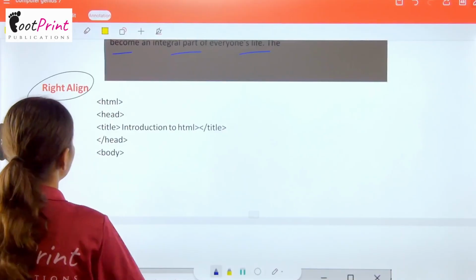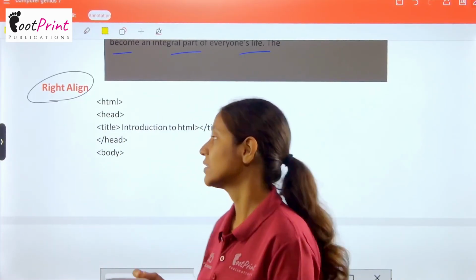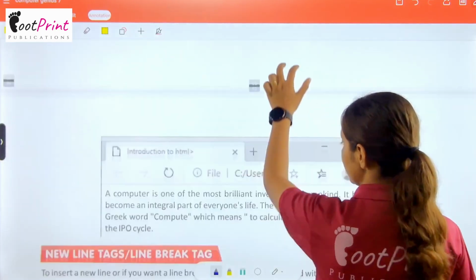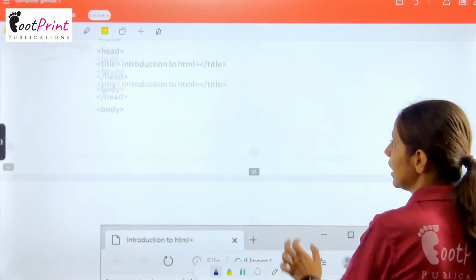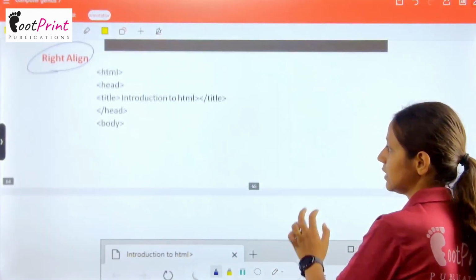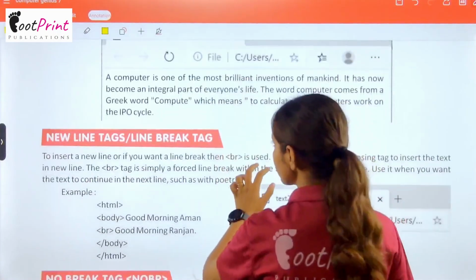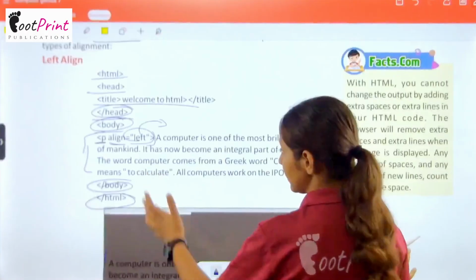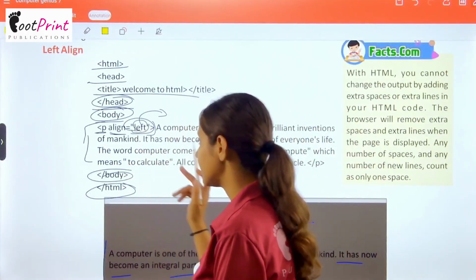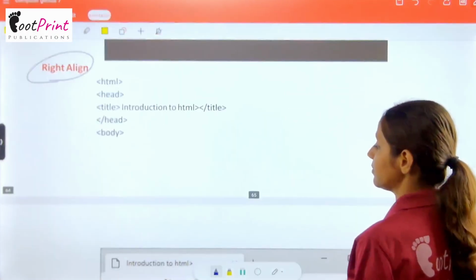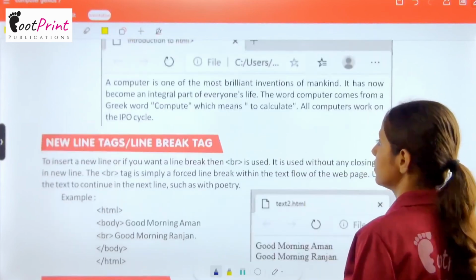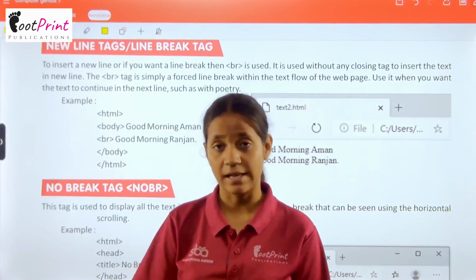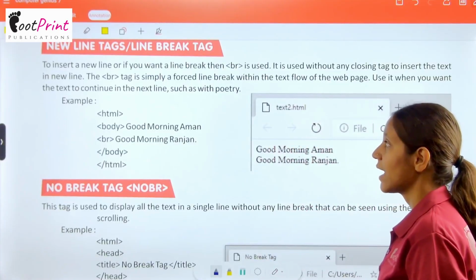Now right alignment. So again we have to follow the same steps. HTML head, then title, then head close, then body open. Then we will write all the content, and after this we have to use here the right alignment. So you have to follow the same steps. You have to write the same content, but just write here right. Okay, right alignment. Now that will look like in right alignment.